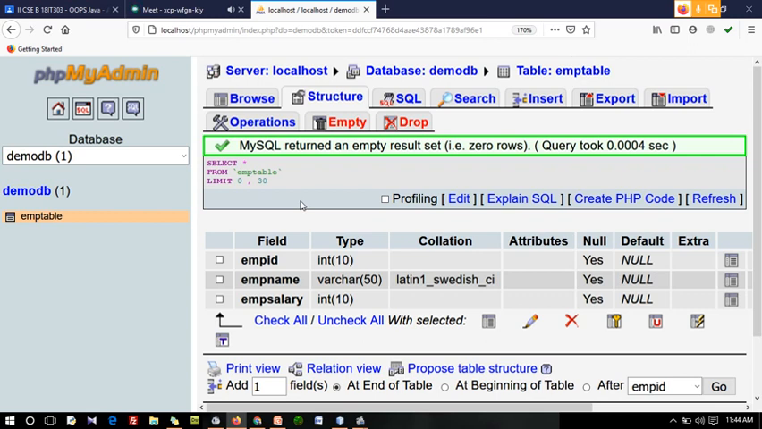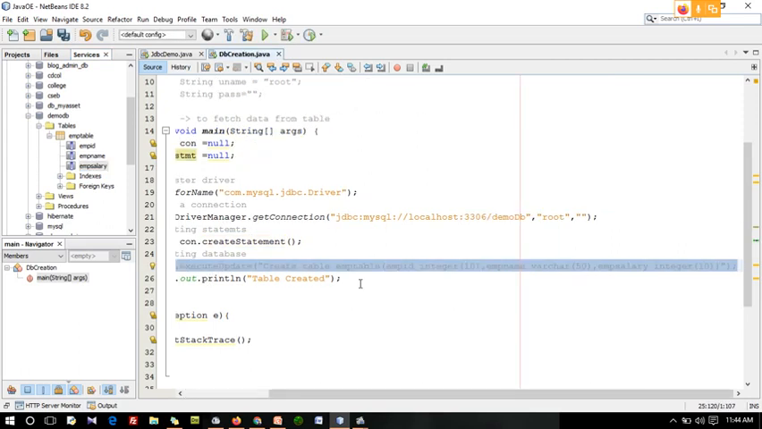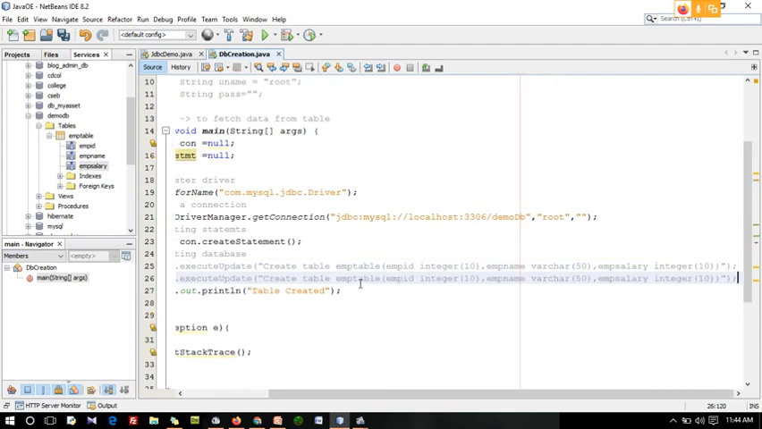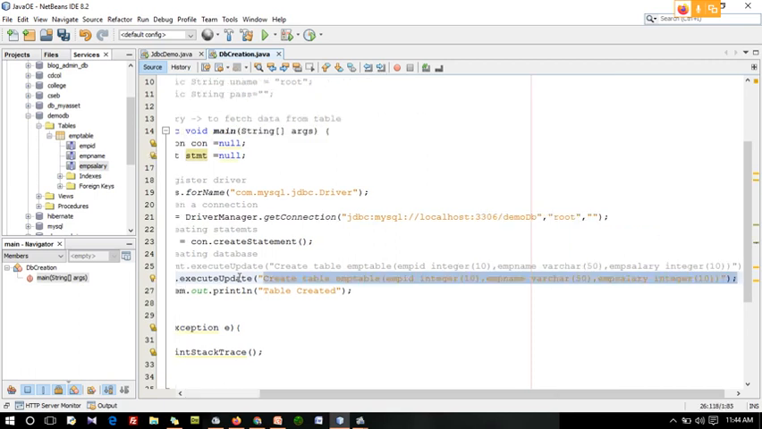Then what is the next step, dear students? We have created the table. What is the next step? Enter data into the fields. Insert the data into the database. Using this program itself, I'm just going to insert the data, using the statement dot update.